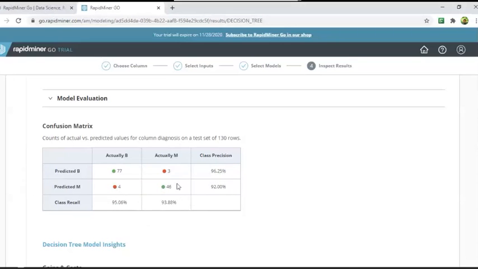And similarly, out of the 49 malignant cases in the data set, it has predicted 46 correctly. So the recall would be 46 by 49, which is 93.88%.